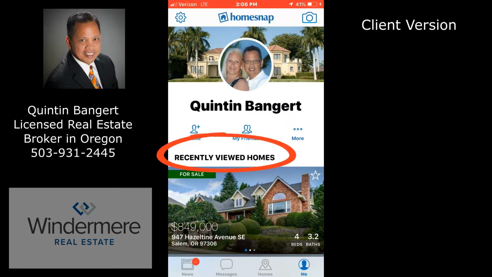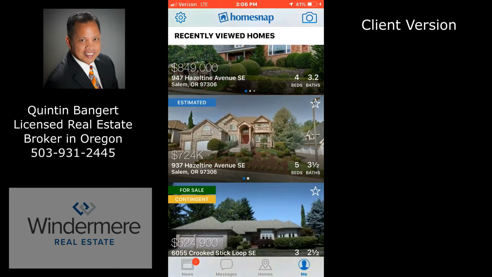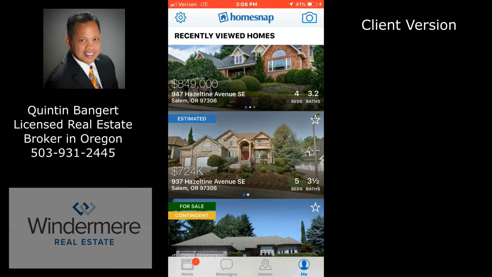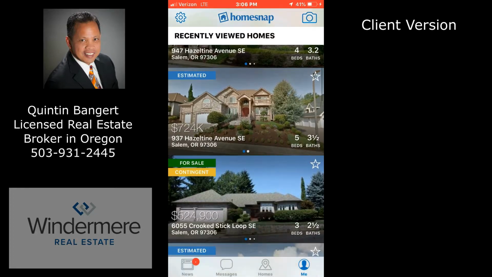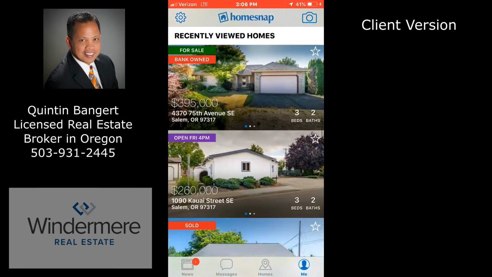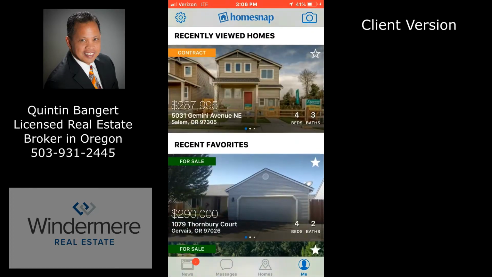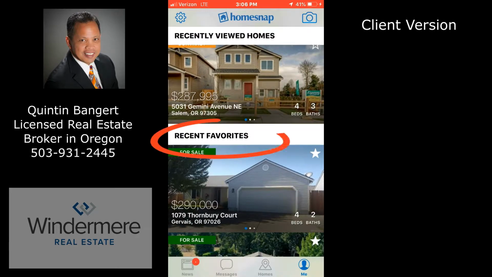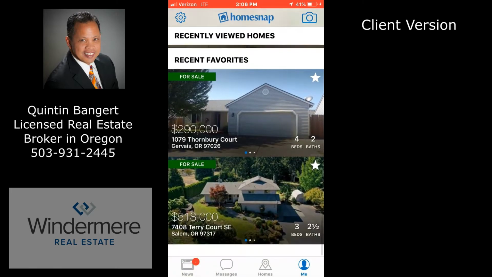Now down below that, you have your recently viewed homes. So any homes that you've recently viewed will show up here. So if you want to find a home and you didn't save it to your favorites, but you want to recall it, you can find it easily here rather than going through the whole process of trying to find a house. And then below that, you have your recently favorited houses. So any houses that you recently favored would show down here.